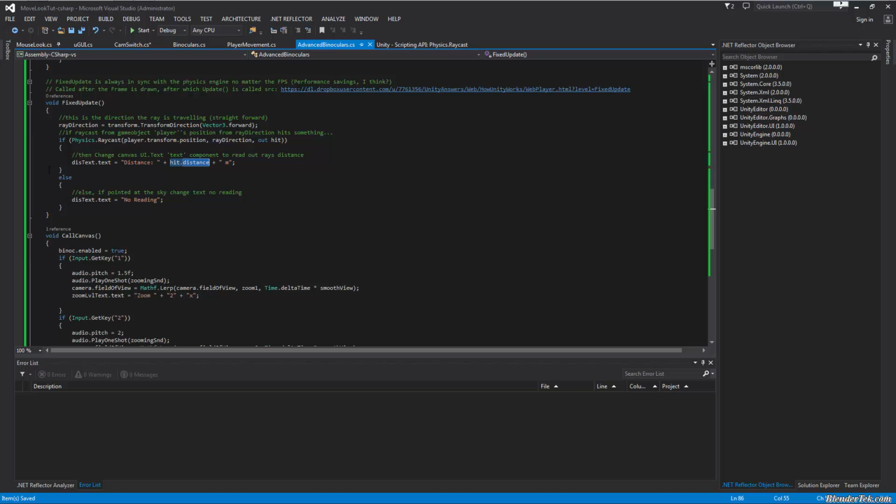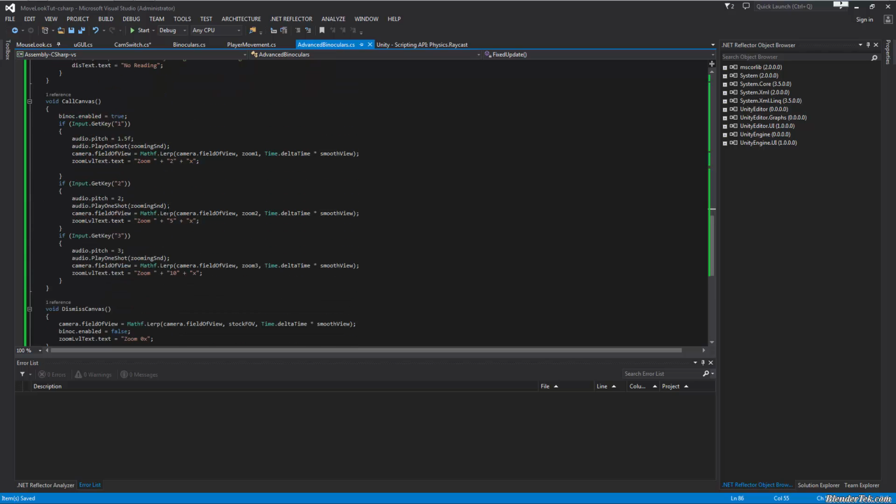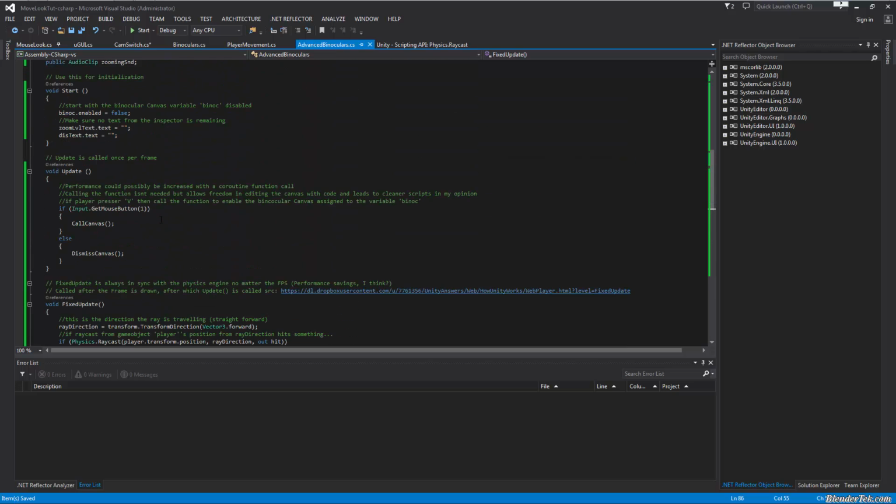And then if it doesn't hit anything, it just simply changes again, oh, I'm not used to these new terms, the canvas text to no reading. And I believe that is all there is to it.